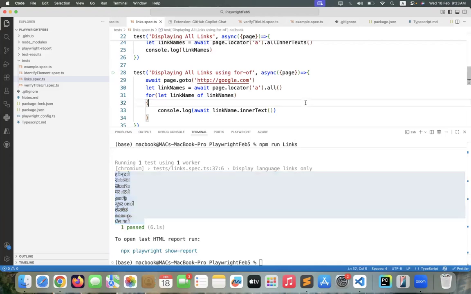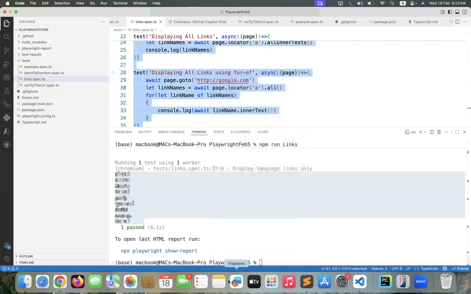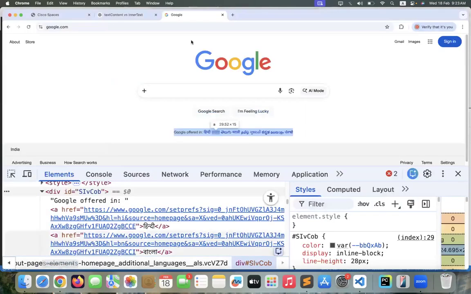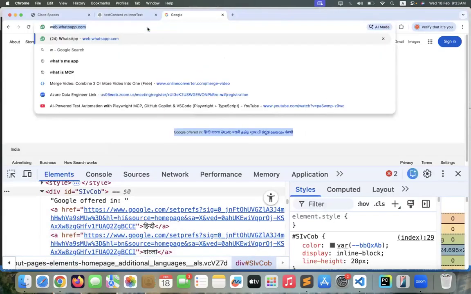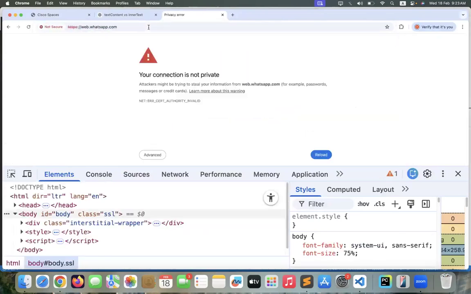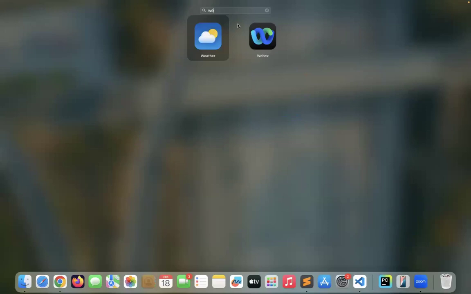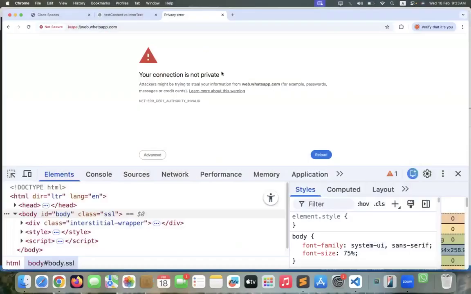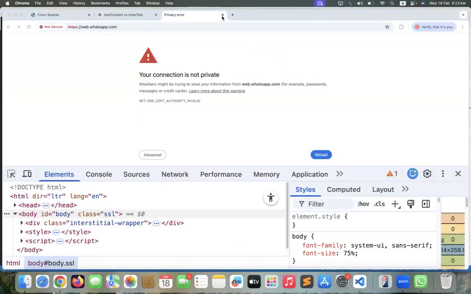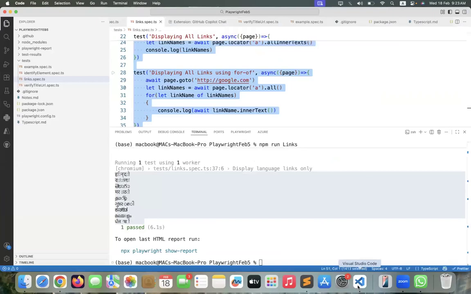Right. So here I'm just giving all the programs to copy. Yeah. So any doubts?